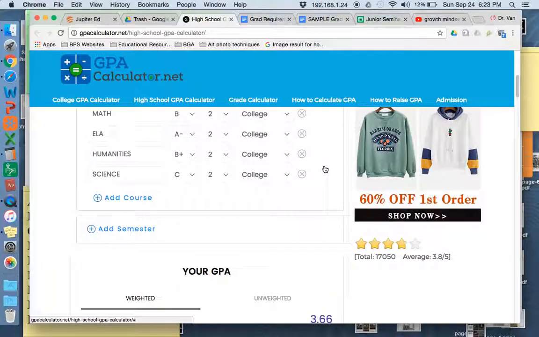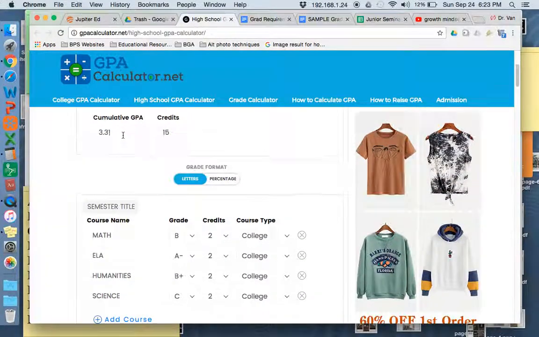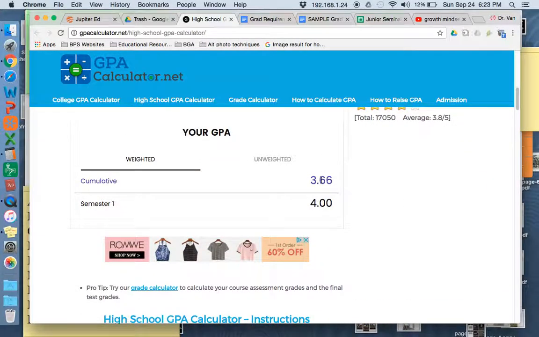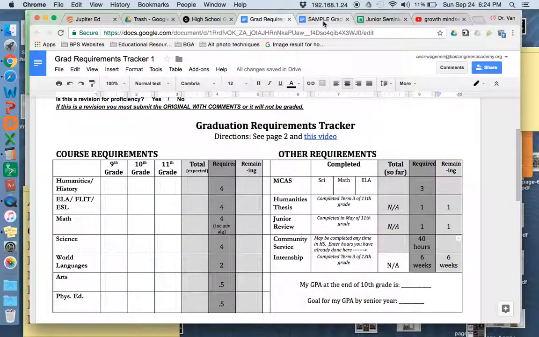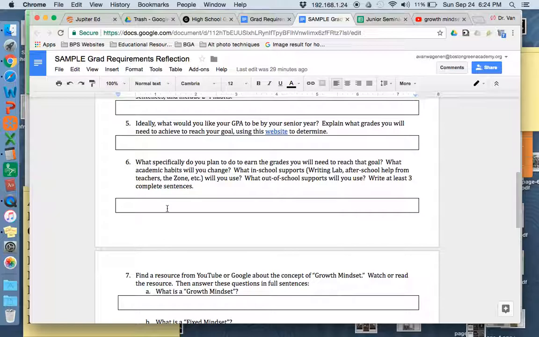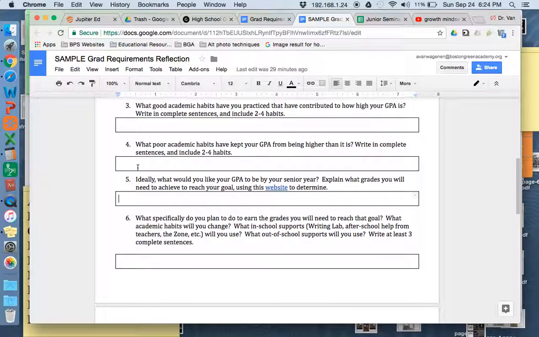So with these grades added to this so far, right, then I would get to a 3.66, which is higher than my 3.31. But these grades are not going to get me to a 4, right? So this can help you figure out, is my goal achievable? What I need to get in order to get to that goal. So when you go back to the reflection, you want to talk about what grades you would need to get in order to reach your goal. Like I would need to get A minuses in English, etc. Okay, I think that's all. If you have more questions, ask me for help.